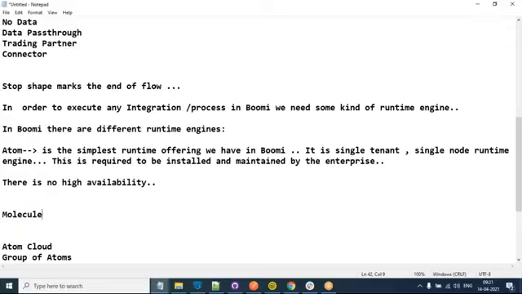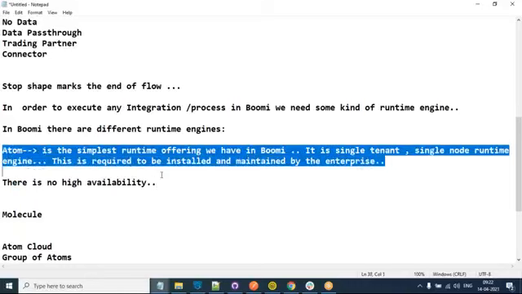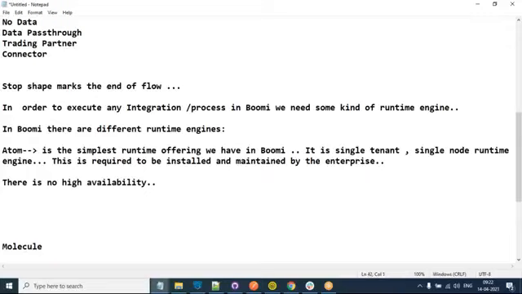Now you might ask me that this kind of requirement must be there for every business, so why would anyone go for Atom? Because it is not multi-tenant, and it is a single node. Single node means a single instance is running. If that crashes, then your complete integrations stop. So the answer is you might be right, there is no high availability, but still a lot of enterprises use this Atom, especially when we have batch-based integrations.